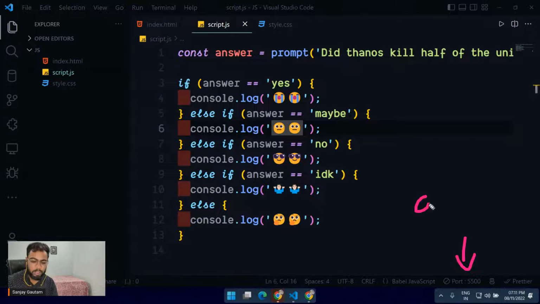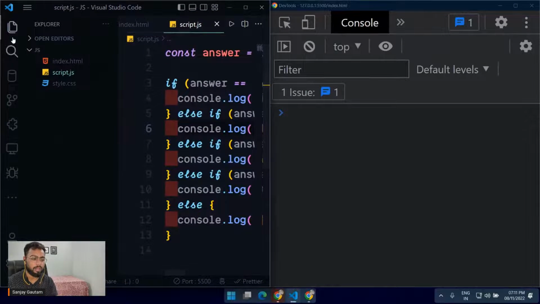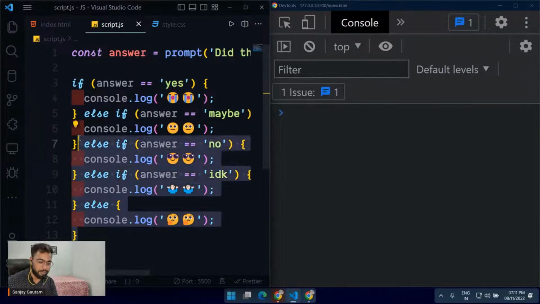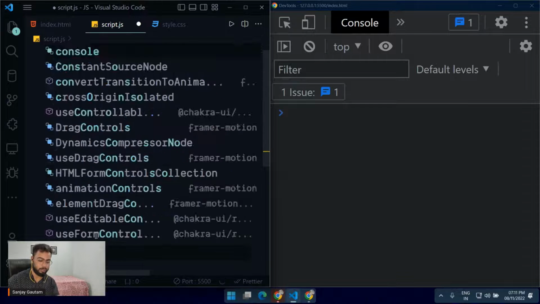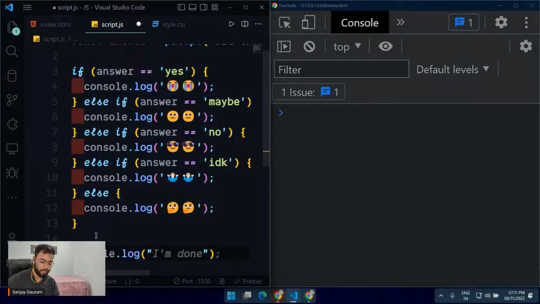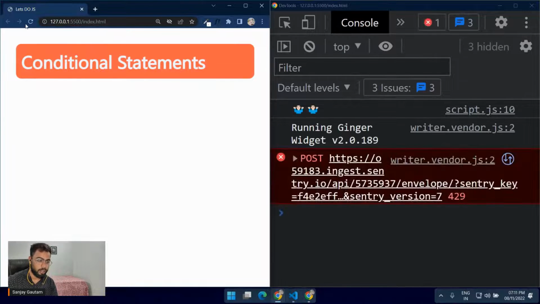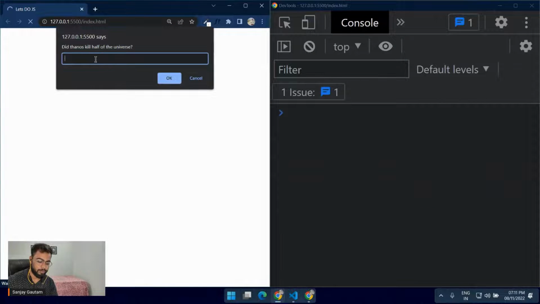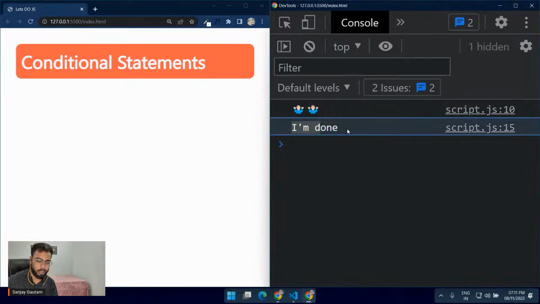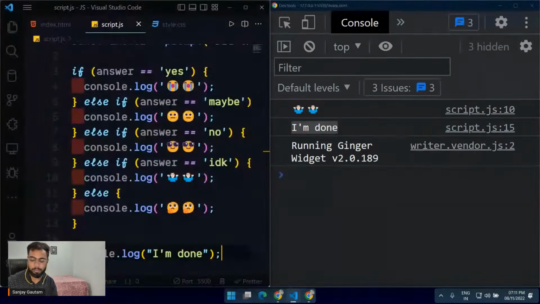So you are just going to get a button here, go live, and just click on that. It is just going to refresh your website whenever you save your code. So if I save my code, it's just going to get updated. Console.log, and let me just write here, I am done. So every time I write anything, it's just going to refresh it. Okay, and I'm getting I'm done here. So that is what I'm using.